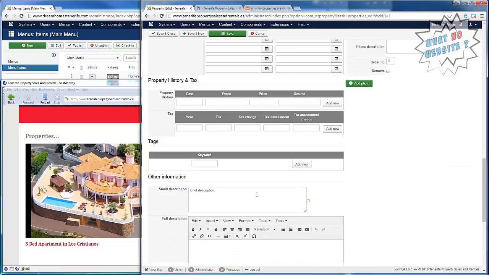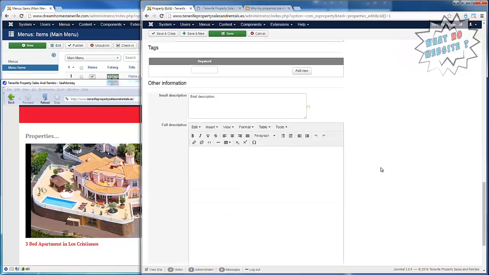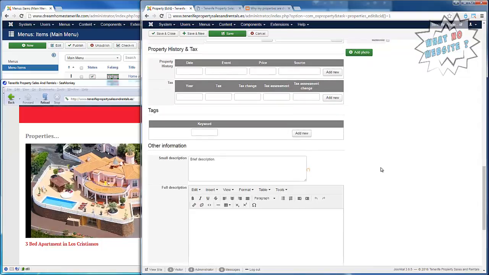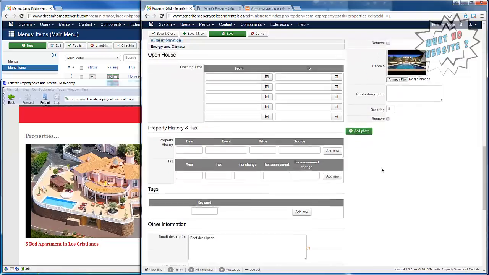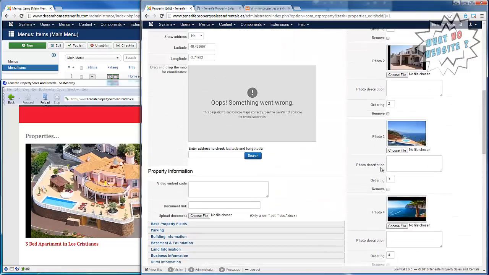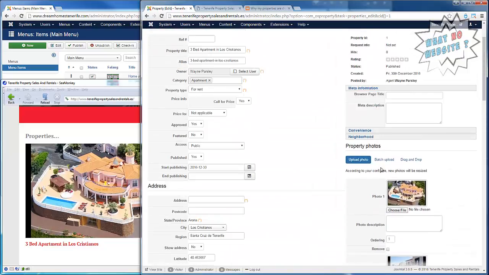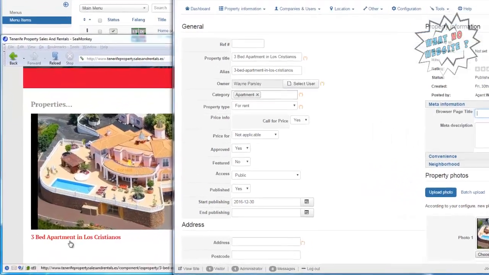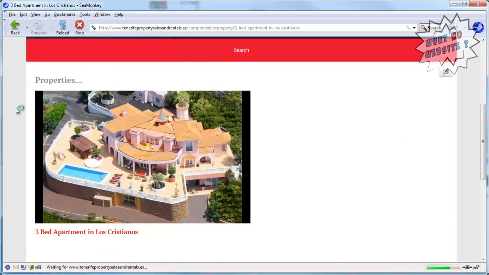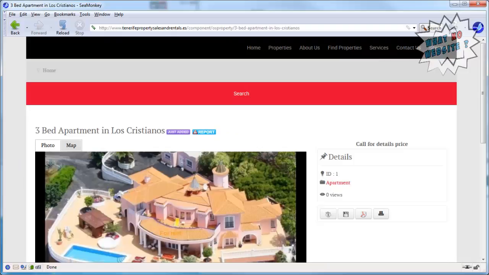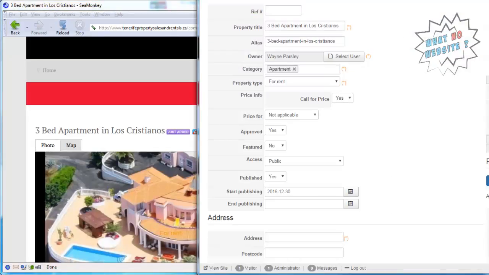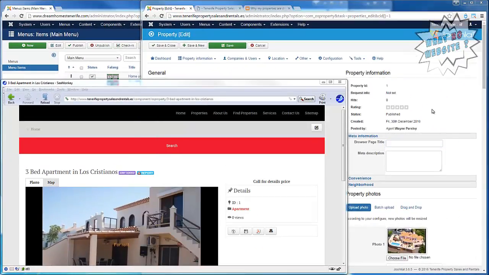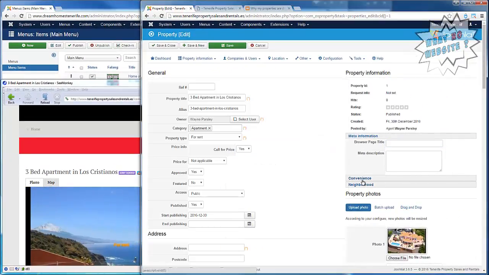So we need a small description, a brief description for the property, but we also need a full description, details of the property. And you can even put, for example, if you want to go up here, the metadata information. So you can actually have, instead of the standard 3-bed apartment in Los Cristianos, you can change this to wonderful 3-bed apartment in Los Cristianos, for example. And you can put your own meta description in.